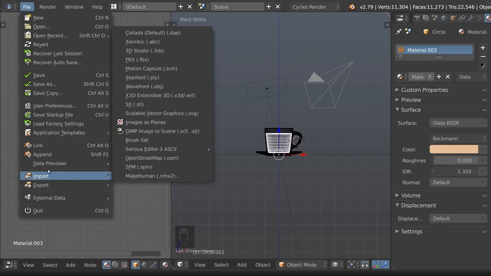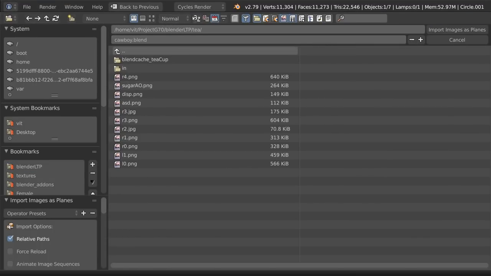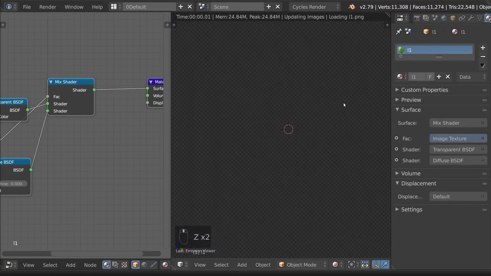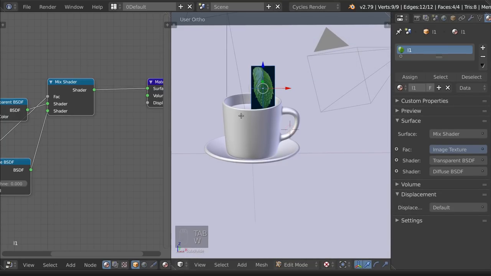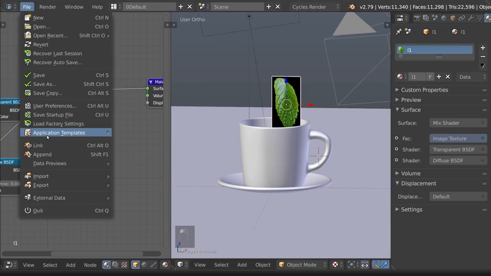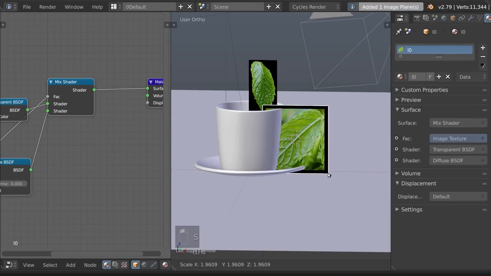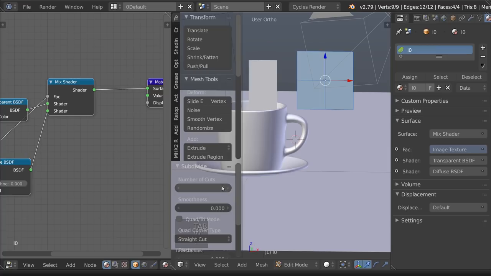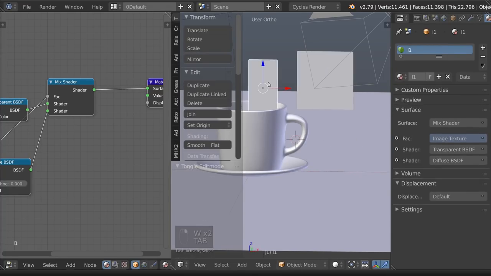To add some points of interest, I decided to put leaves of mint in the cup. Import image as plane will do the trick. Add a few subdivisions and shape those leaves in the mug.